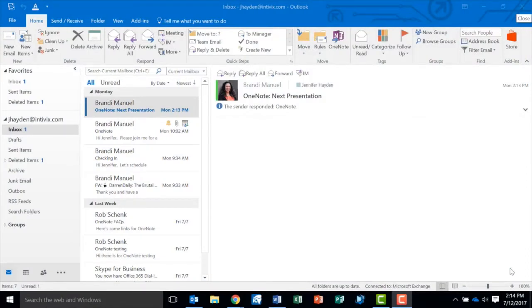My name is Brandy, and today I'm going to be showing you how to create and use Outlook Quick Steps. This is another feature that, while not new, not everyone is aware of the functionality or that it may even save them time. I will show you two quick steps. First, let's create a quick step.